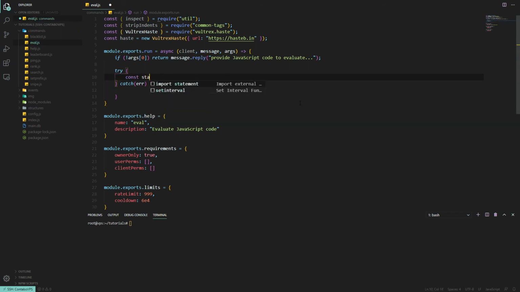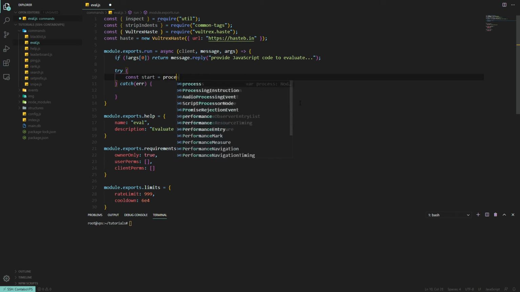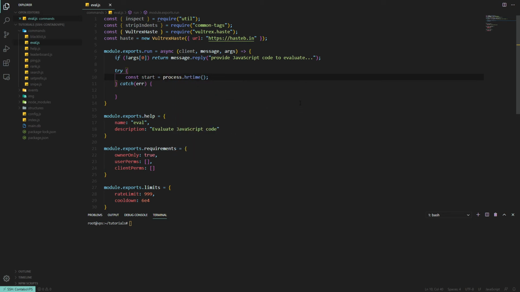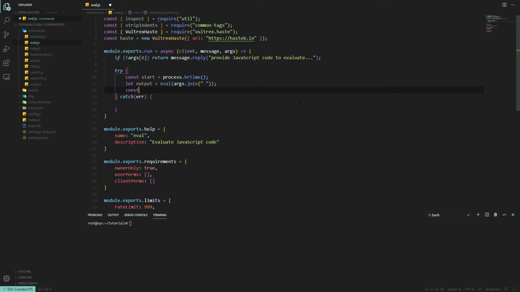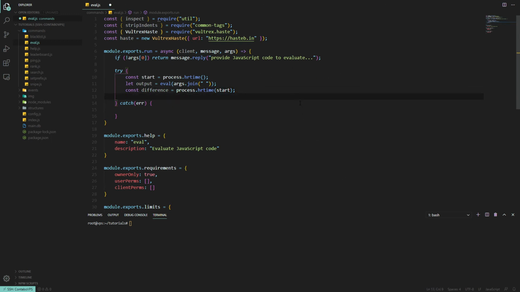So first we want the execution time. To work that out, before we evaluate anything, we get the process.hrtime. Then the output is using an eval function, and within that we'll just join our arguments. And now to work out the execution time, we want process.hrtime with startTime in its parameters. And that will return the milliseconds, which I'll show you how to do in a minute.